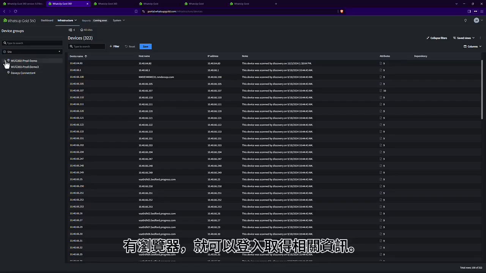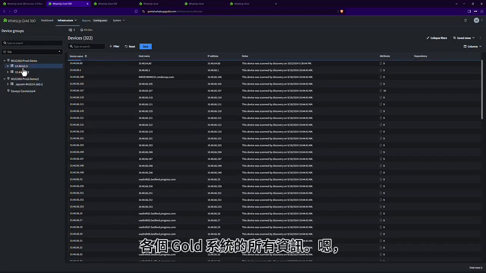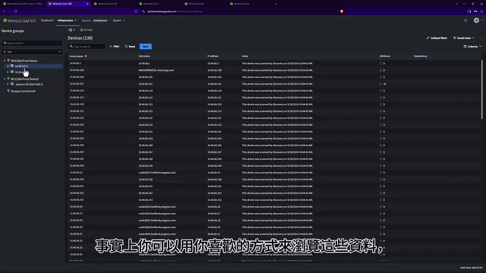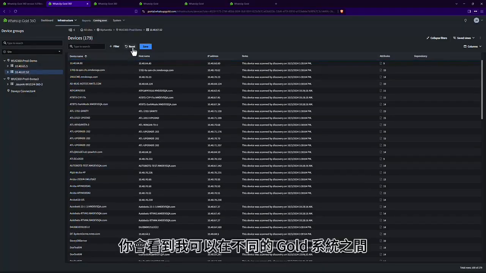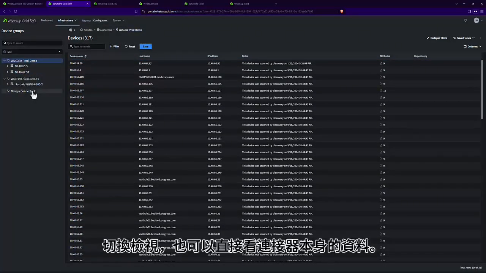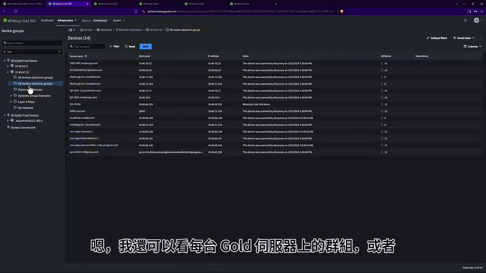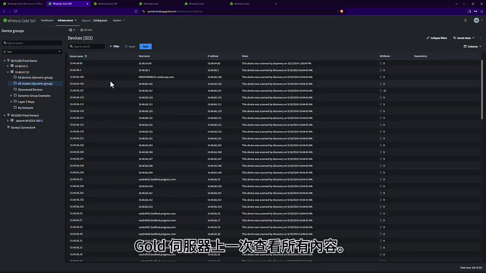And you see it shows me everything from each one of those connectors, as well as individual What's Up Gold systems. Really, you can see the data any way you choose. I can select between different What's Up Gold systems. I can select the connector itself. I could also look at individual groups on individual What's Up Gold servers, or I could just look at everything.